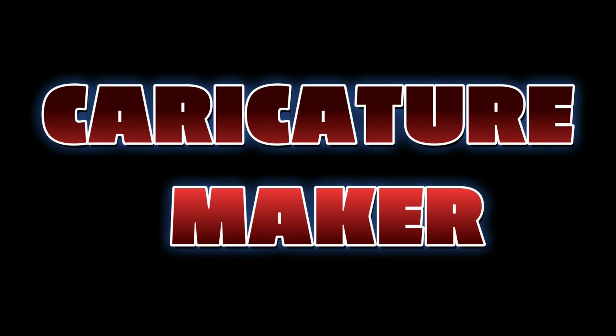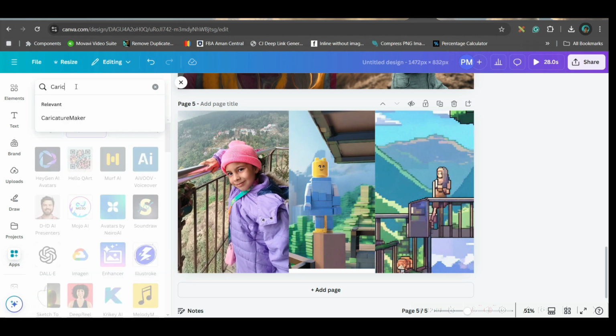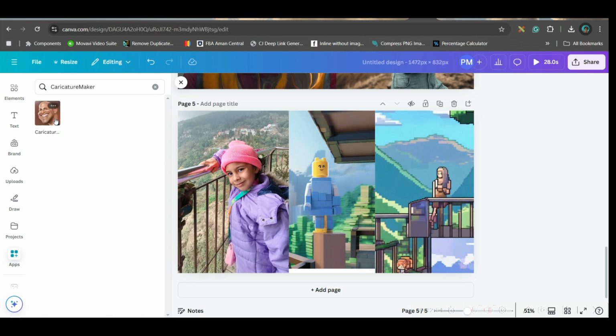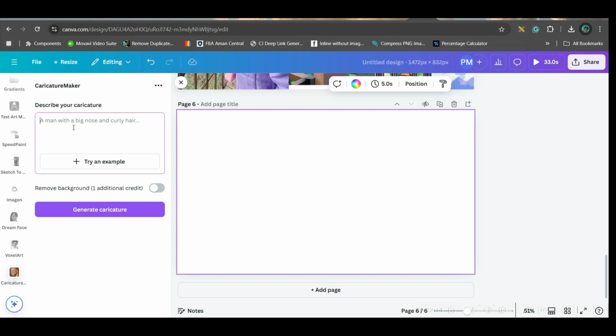Let's move forward to the next software. Go to AI powered app and then go to Caricature Maker. Take this one. Here, open. Here you'll have to just give the name. You can remove the background also. That will take additional credit, but I don't want that.